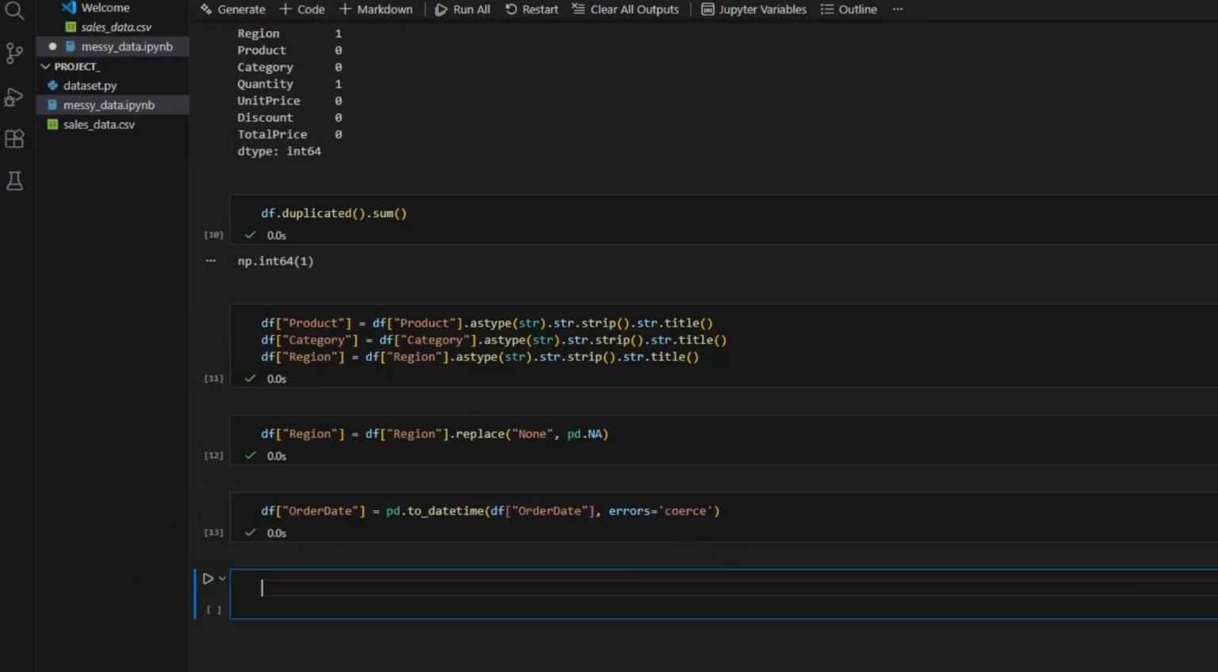Now we want to handle missing numeric values. Next, I'm filling in the missing quantity value. Here I'm using the median of the quantity column instead of just guessing a number. Using the median is often a safer option because it is less affected by extreme values. So go ahead and run this.